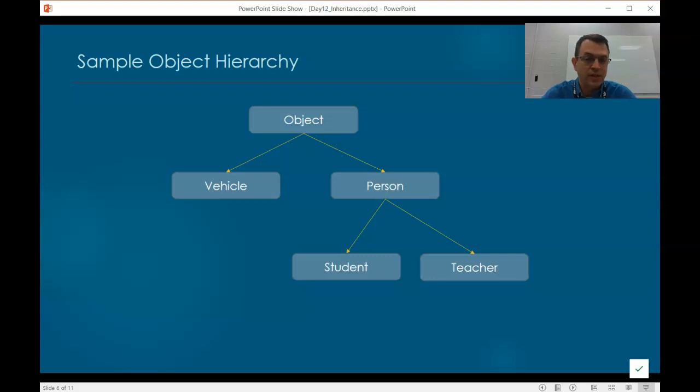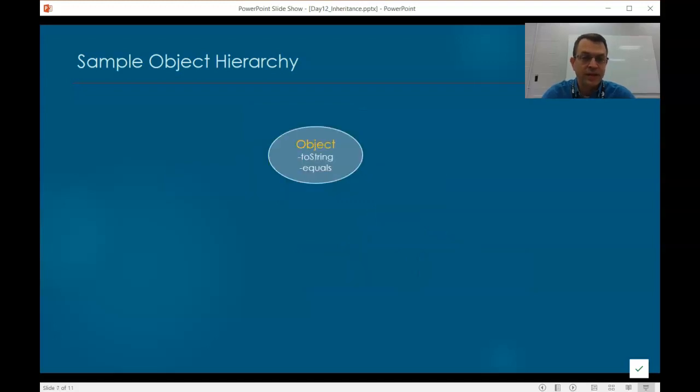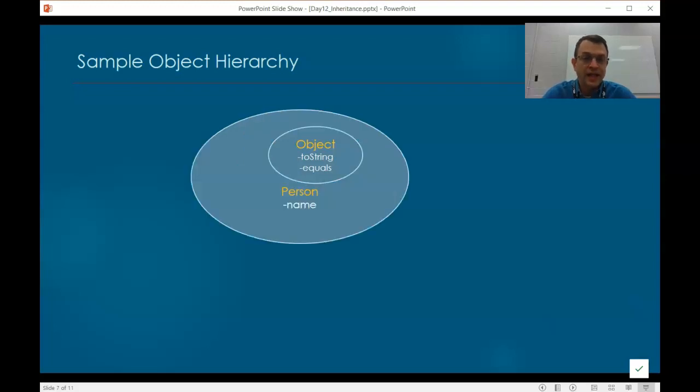So going up the tree, you are whatever is above you in that tree. You could think of this also as a Venn diagram. An object defines some behaviors like ToString and equals, among others. And then a person extends an object, so it's a superset of it. So a person could have a name, still have a get name, things like that. But a person still has ToString and equals.